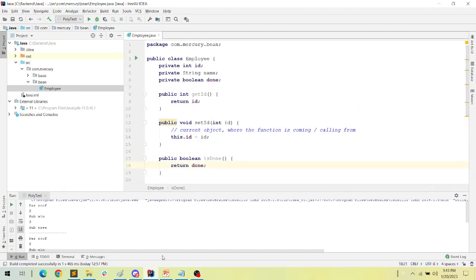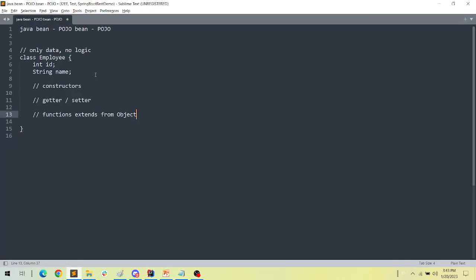All right, this is setter and getter. For a POJO bean, beside the getter and setter, we can also have constructor and other functions. And let's have a break. Come back, continue to talk about the constructor and functions.